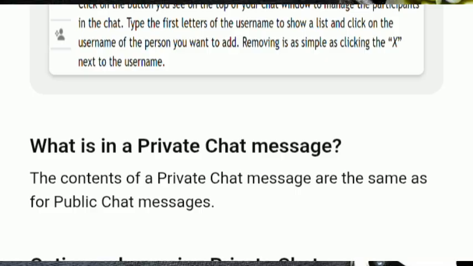We also have permanent link to this message. This will open the chat message in a window from which you can copy the link to that particular message. And lastly, ignore username. If you don't want to see the messages of a particular user, you have the option to ignore that user. It's as simple as that.